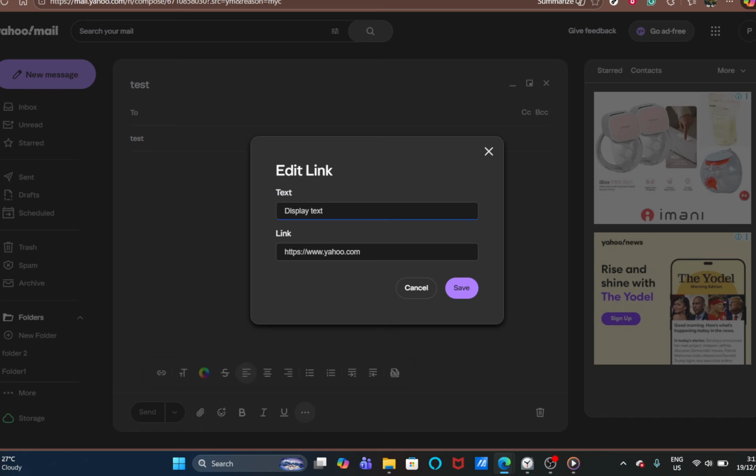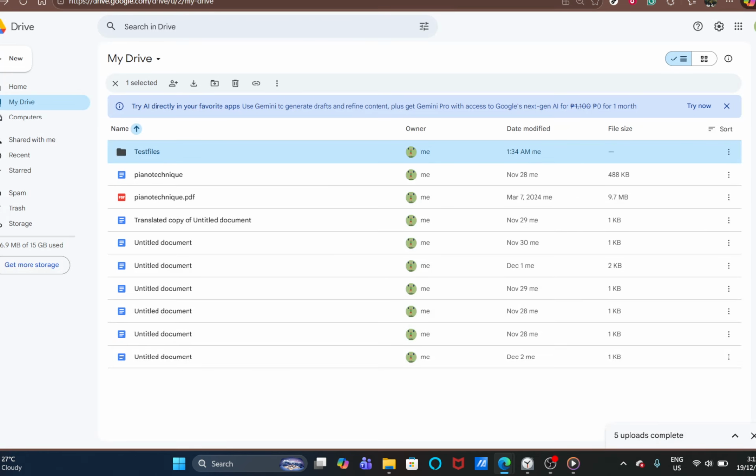When the link window opens, you'll see two fields. Display text is what your recipient will see, such as download the presentation or project files. Below that is the actual web address. Type a short descriptive display label first, then paste the link into the URL field. Using clear text builds trust and makes the email easier to scan.